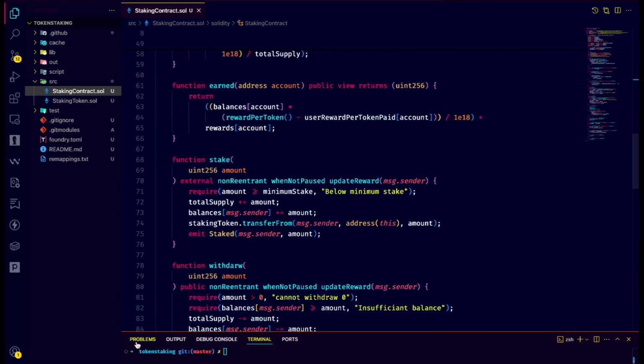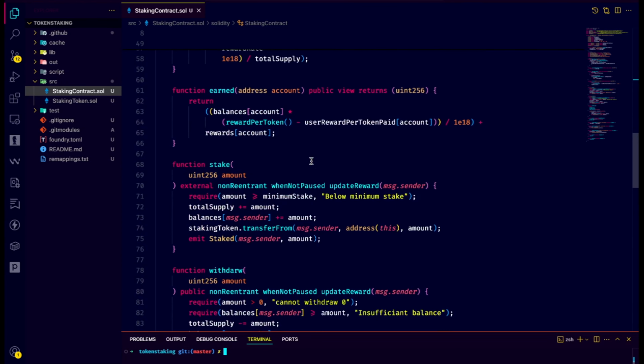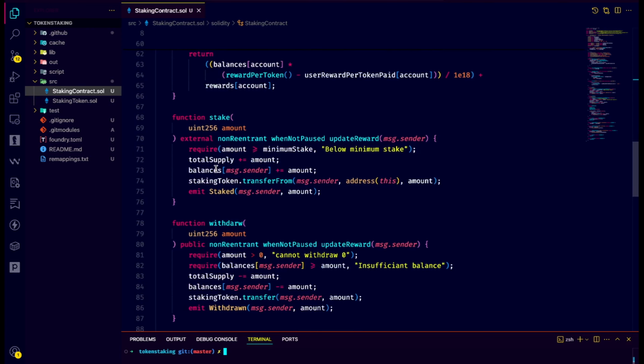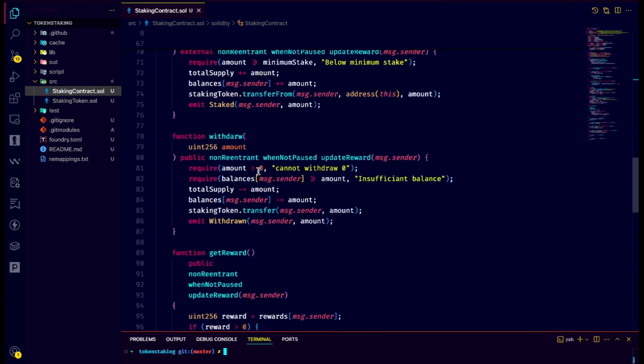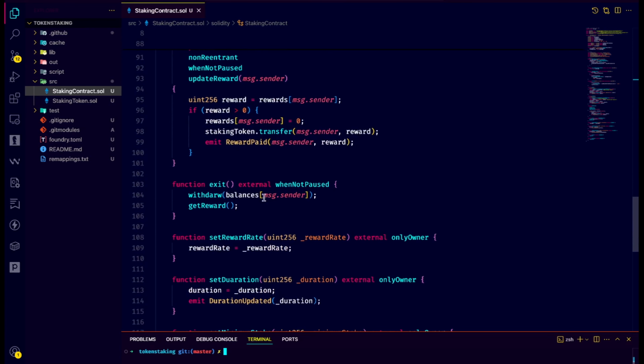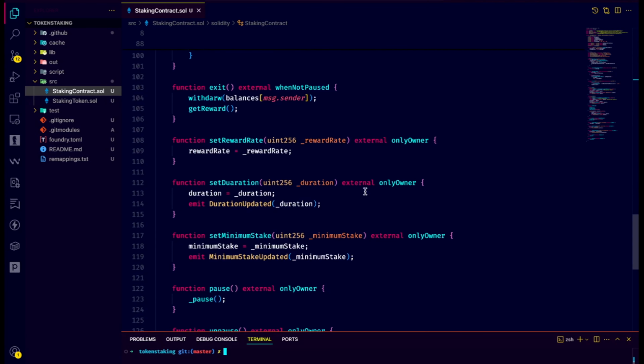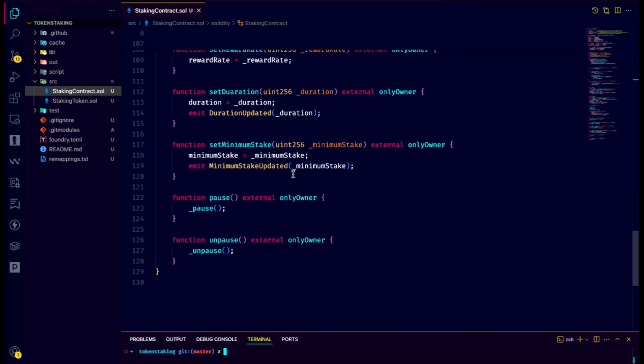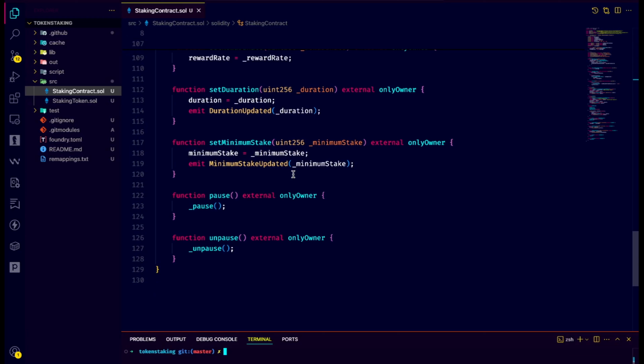Now you can see all the errors are gone. It was just because of my VS Code error. So you can see here we have important functions like stake, withdraw, getReward, and after that the exit function, and only the owner can access functions like set reward rate, set duration, and set minimum stake. And we also have functions like pause and unpause that only the owner can access.